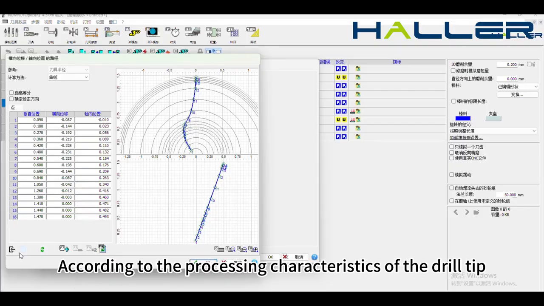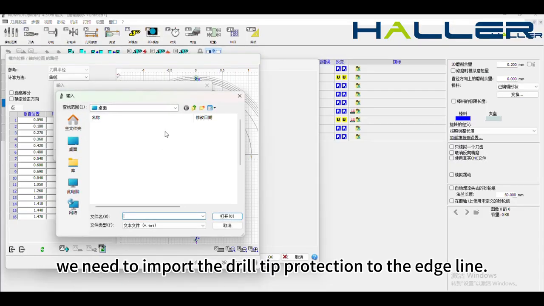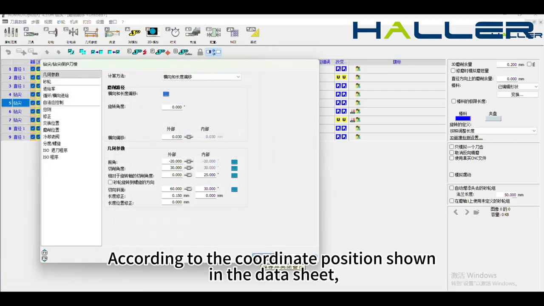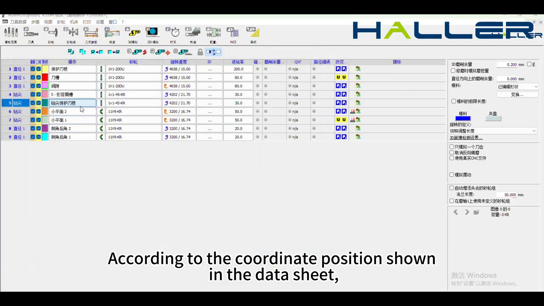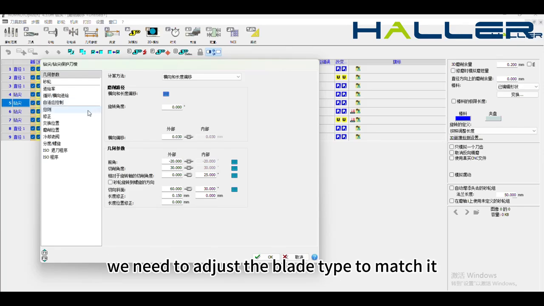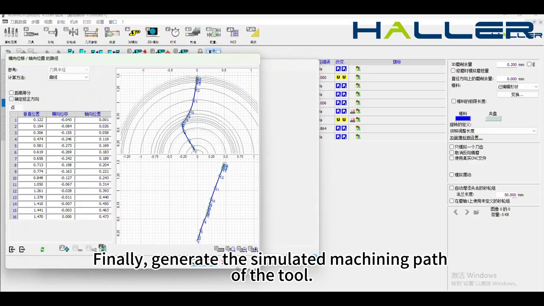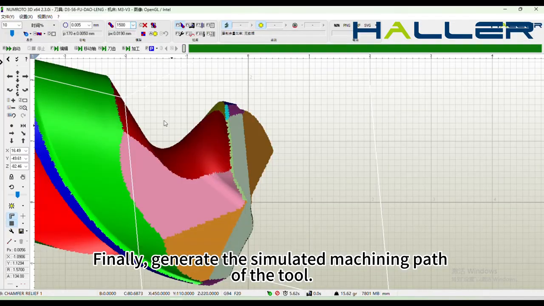according to the processing characteristics of the drill tip. We need to import the drill tip protection to the edge line according to the coordinate position shown in the data sheet. We need to adjust the blade head to match it to ensure the consistent width of the blade. Finally, generate the simulated machining path of the tool.